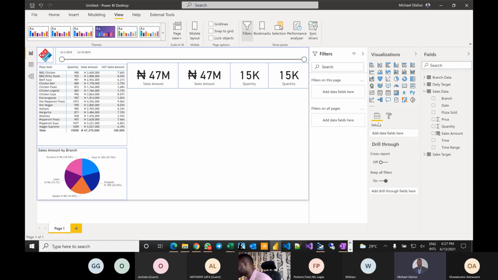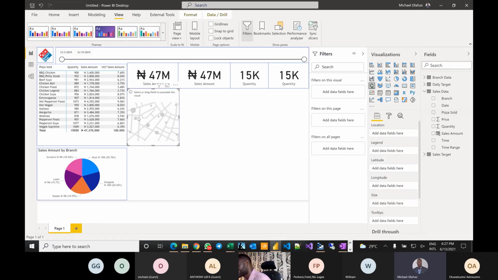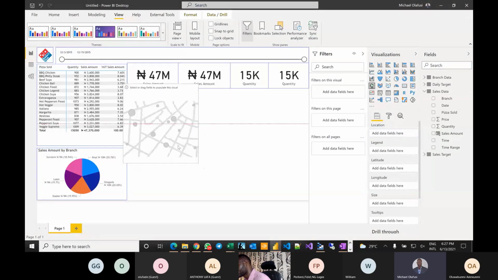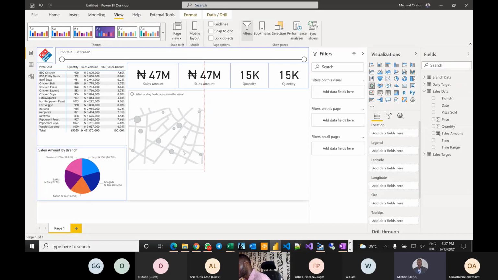I think I've overdone it. All right, let's go on. I'm going to add a map. So you see, everything I bring in comes in automatically with a background color. So I'm going to add a map.